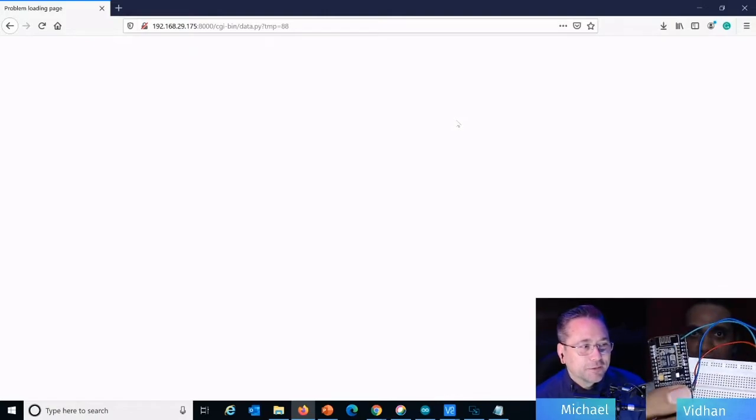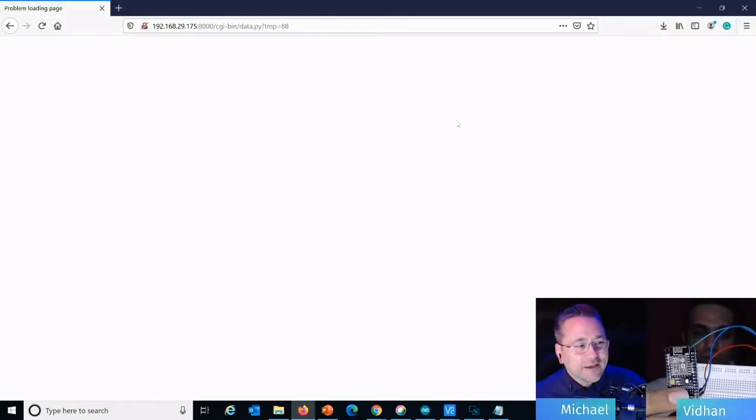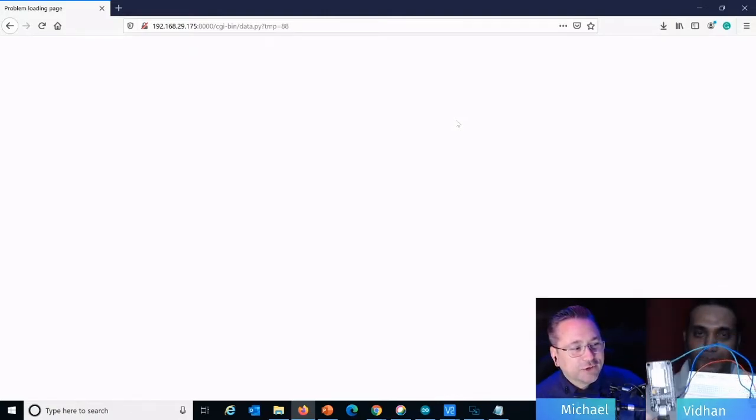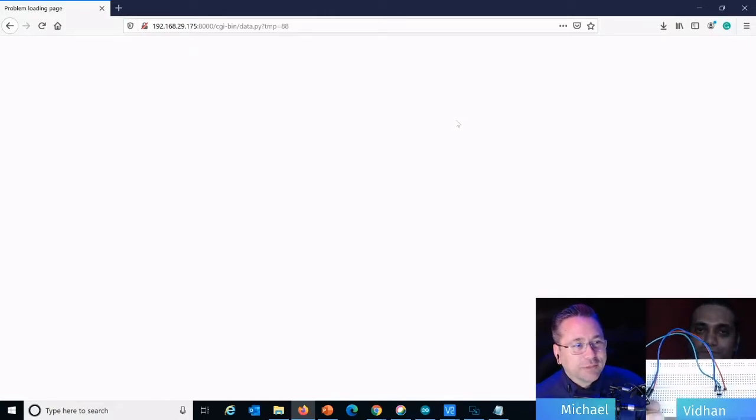So this is Node MCU. In fact, let me just change our view real quick to something a little bit bigger so everyone can see it. Okay, go ahead and explain.